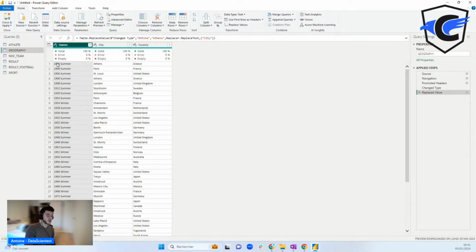So a good way to improve our table would be to add two new columns. A first one named year, with 1896, 1900, etc., and another column named season with summer or winter, depending on what we have here. It would be much easier for the creation of graphs. So how to do this?